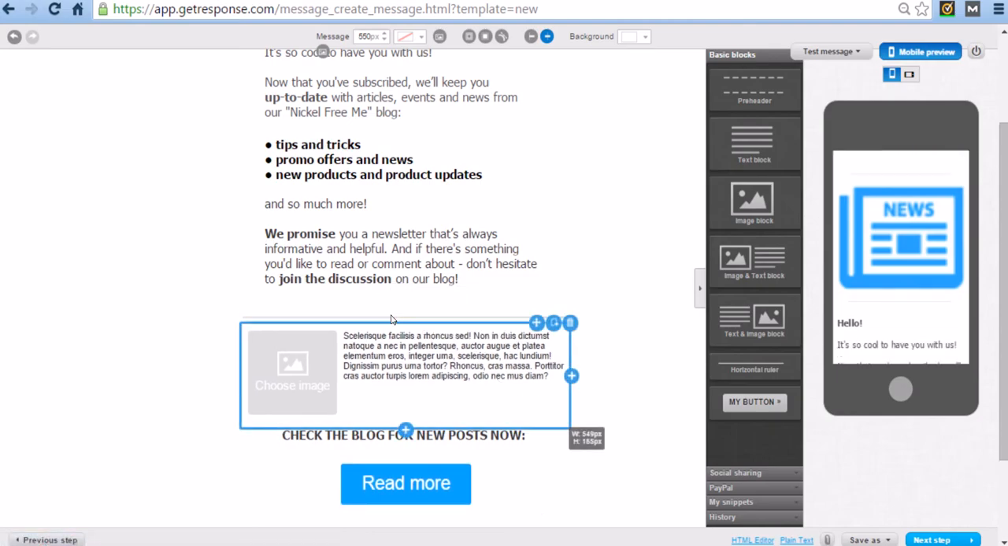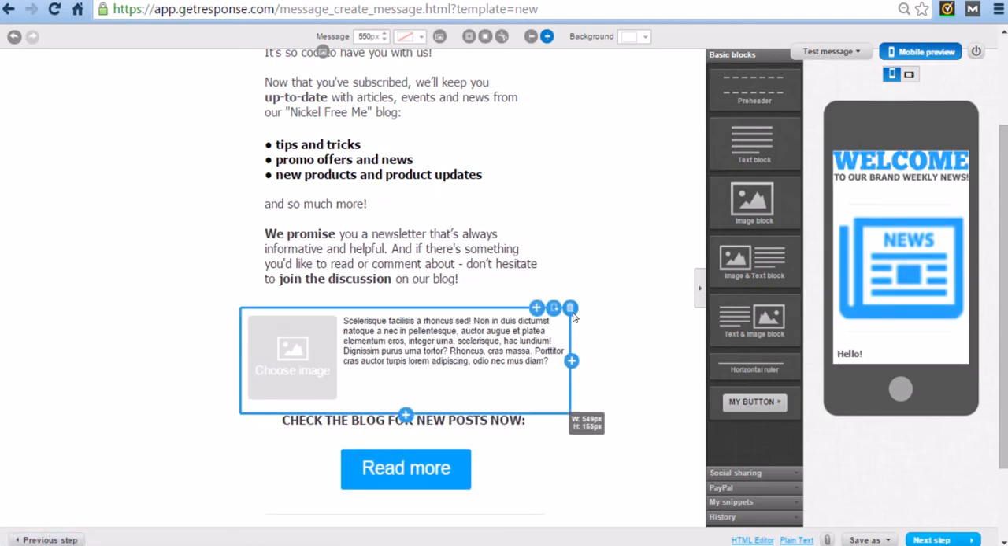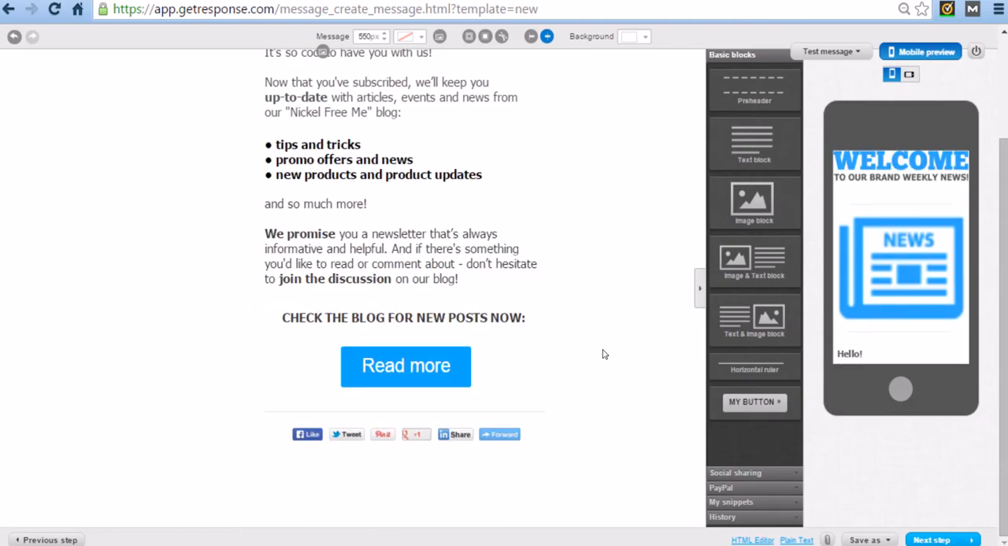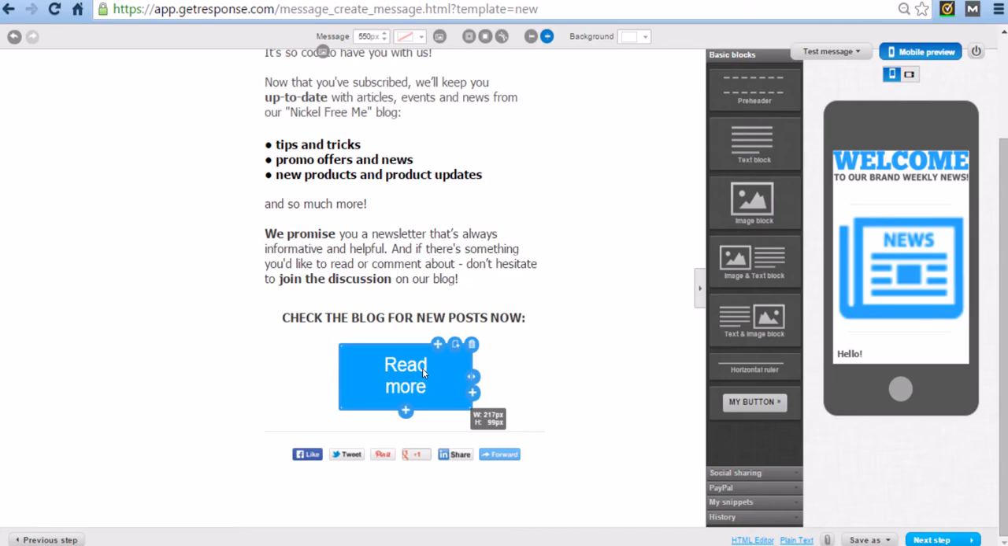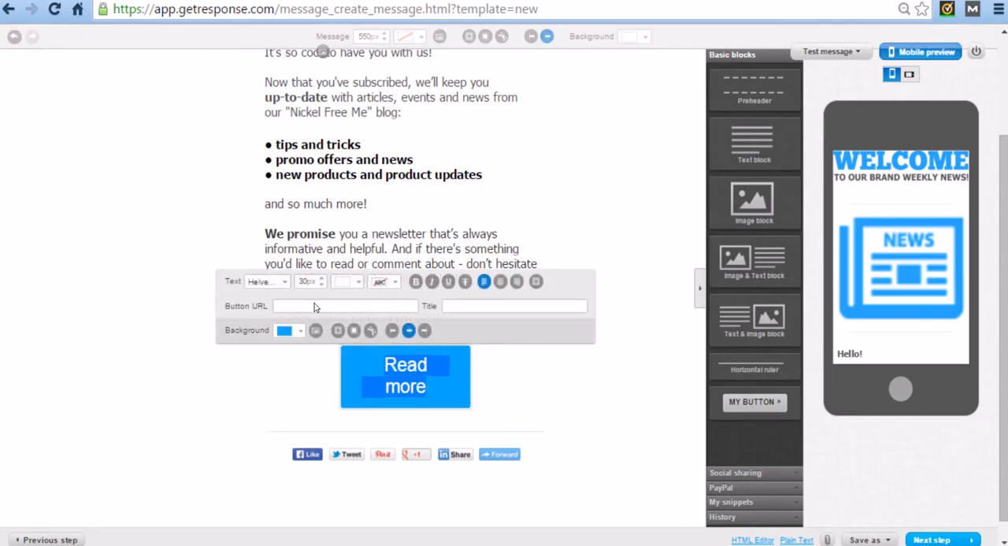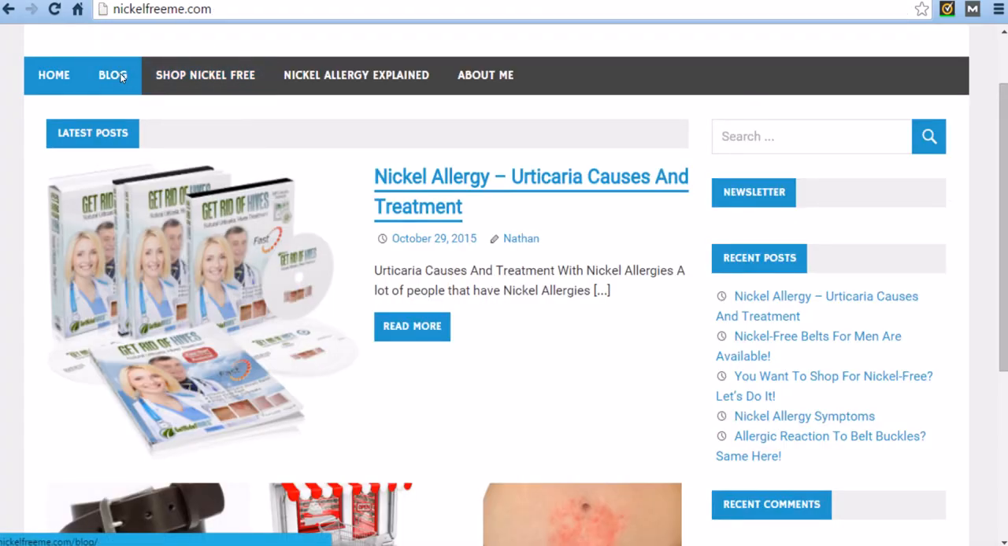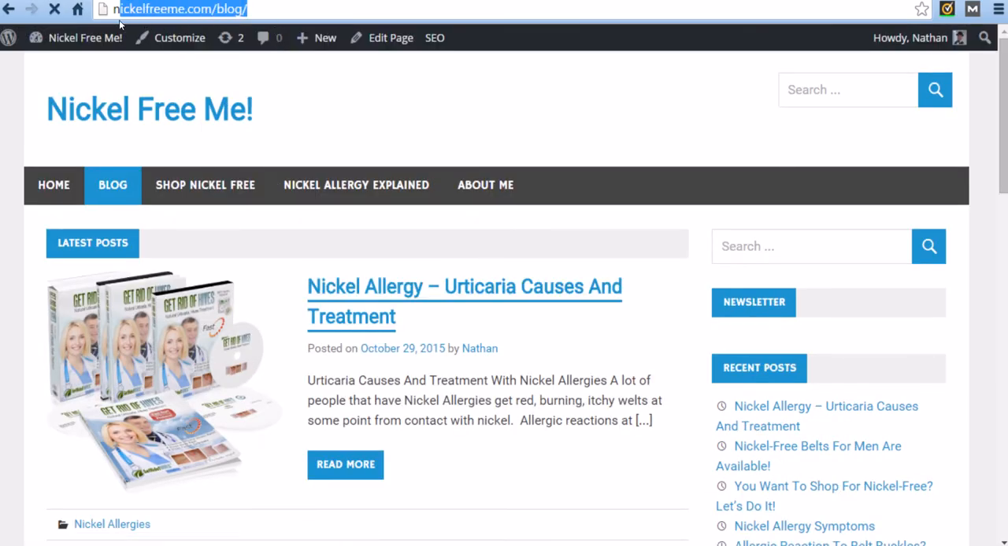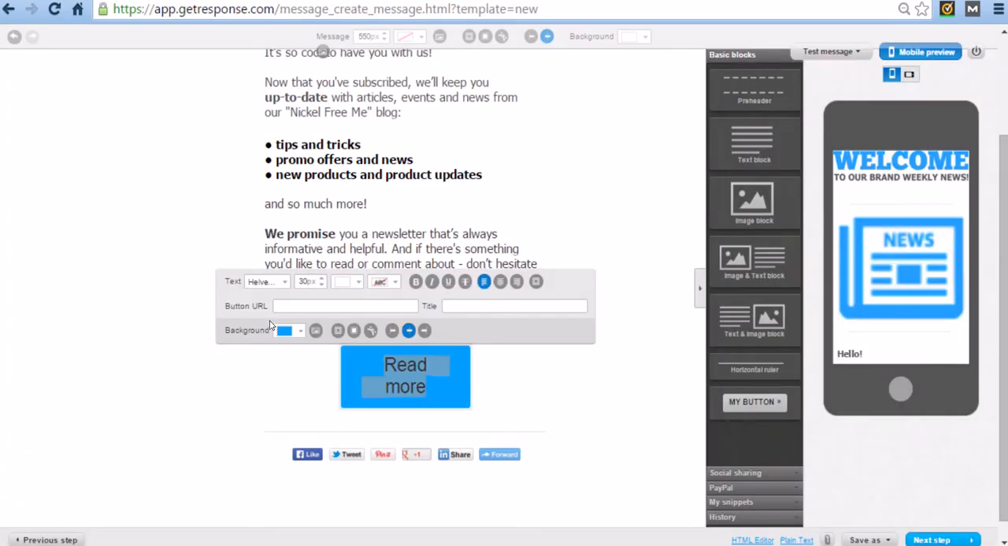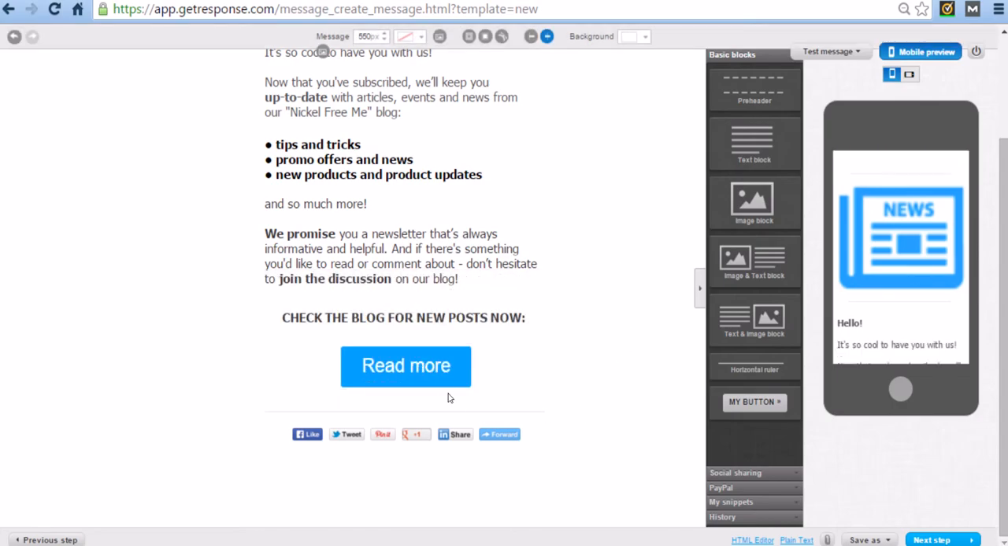And again, you can just literally click and drag things wherever you want, or you can just hit the little trash can and delete them. So with that done, there's a button right here. You can just double click it, and once you double click it, go over here to your blog, click on that, and then copy that URL right there. Paste the button URL right there, and then you can say whatever you want right there, and then just click that.